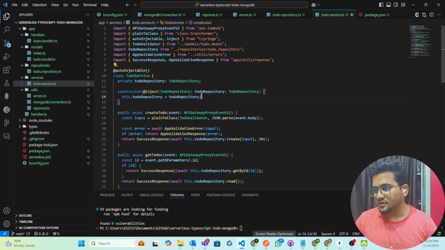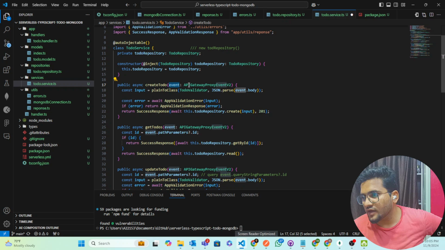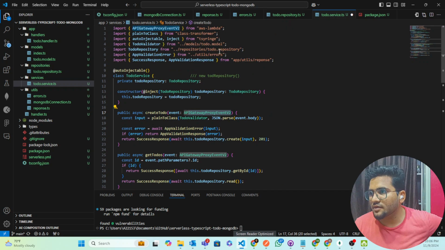So what it means, first time it has created, right, new TodoRepository. So it will pass the same thing here. So it is created only one time, right? So it will inject here, and what I was doing here, you can see some event we are passing, which is APIGatewayProxyEventV2, which is coming from AWS Lambda, right? I was expecting that in this method it will come here. It is service layer, guys.